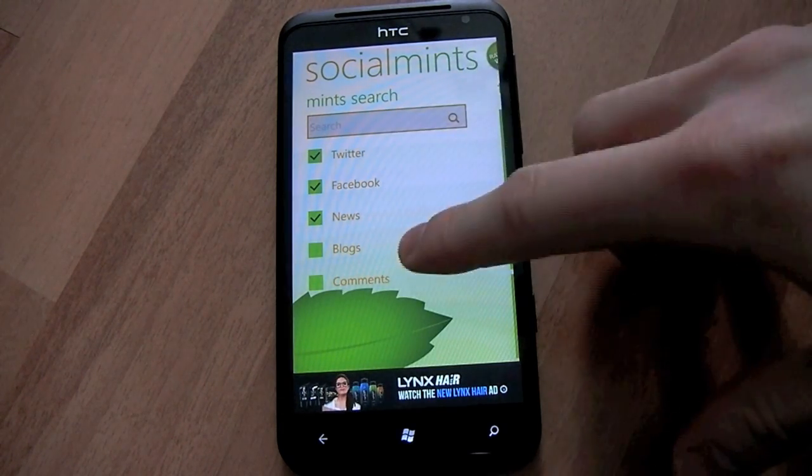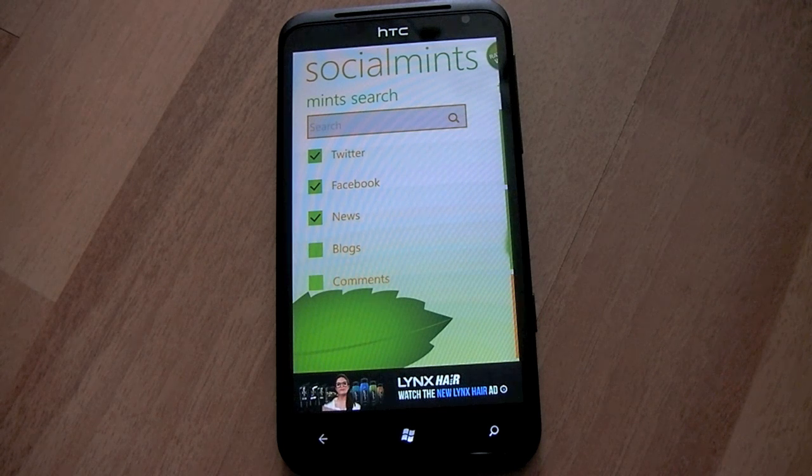So here we have the filters, so we can filter through which sources we'd like the app to search for and pull down the data. So currently we have Twitter, Facebook and News, and News will ping down sources from Google News, Yahoo and other search engines, as well as other reputable sources. Blogs and comments come from Digg and other blog engines, search engines and whatnot.